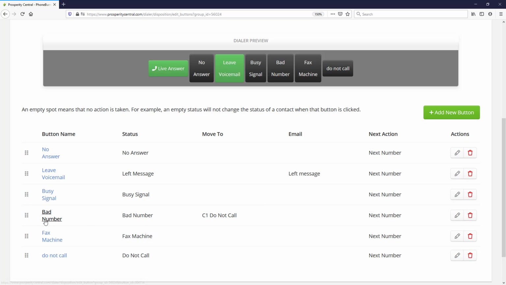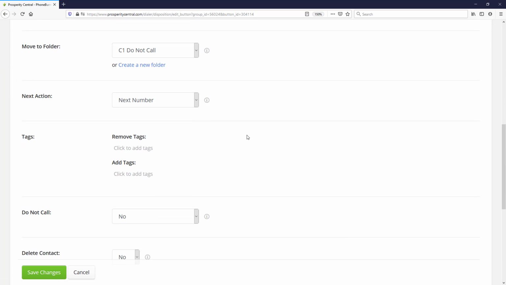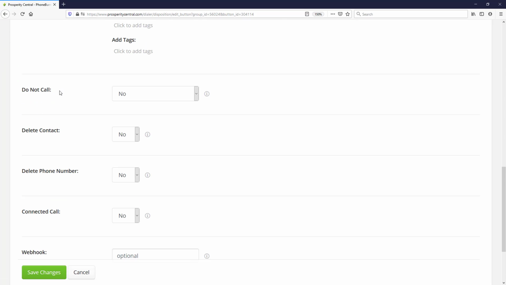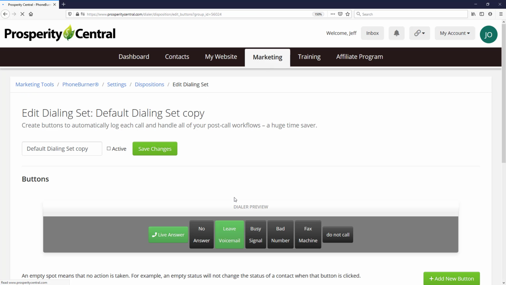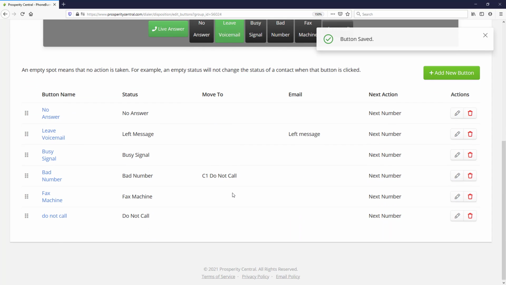Now let's go in here and edit that bad number button one more time. Let's talk about one other option here, and that is the Do Not Call option. If it's a bad number, we may want to add that phone number to our Do Not Call list so we don't ever waste our time calling that number again. So I'm going to go ahead and make that update, save changes, and now we're set.